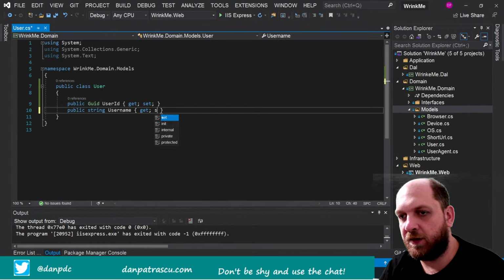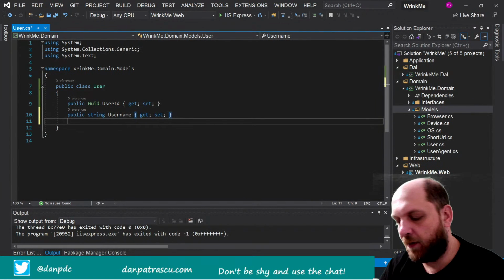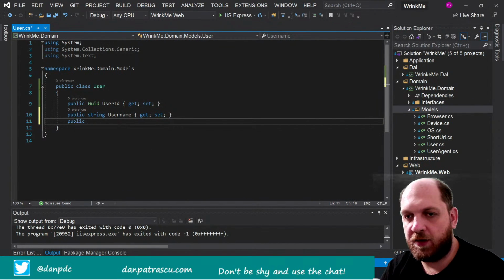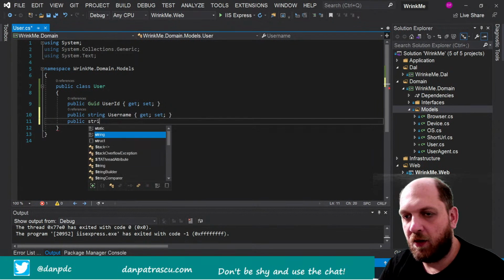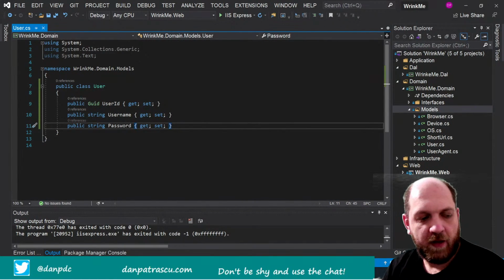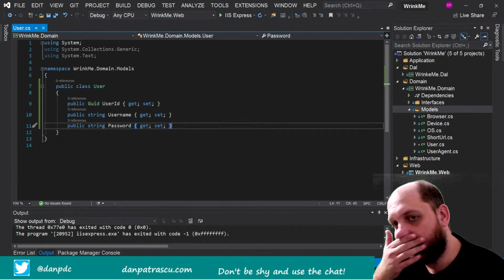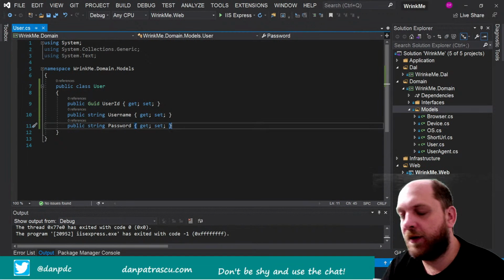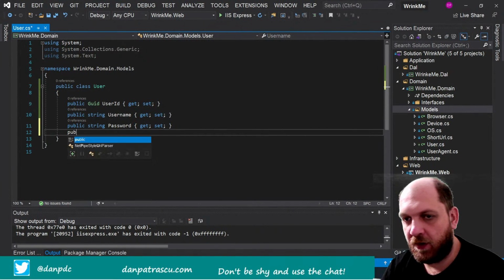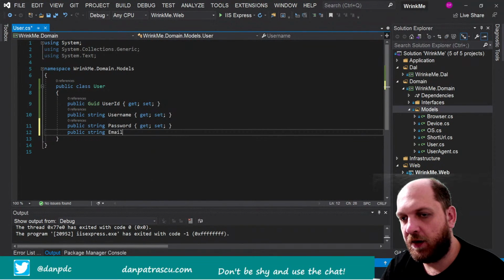And yes, we might need to add some validation on this type of properties, but I guess that would be the topic for a different issue. We would have a password. Of course, we would also have to make sure that the password is hashed, and we'll create a password hasher for that. Okay, now what else can we have here? An email address that would also be required, public string email.